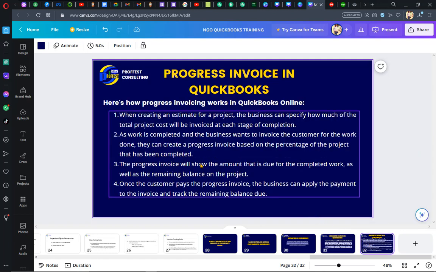So, let's see how progress invoices work in QuickBooks Online. Firstly, when creating an estimate for a project, the business can specify how much of the total project cost will be invoiced at each stage of completion.